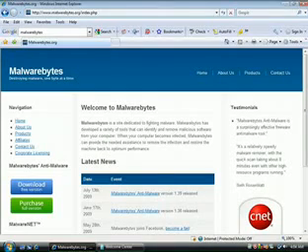I now use MalwareBytes on every system I encounter. To date, MalwareBytes has never failed me. Let's explore how to find, download, and use MalwareBytes.